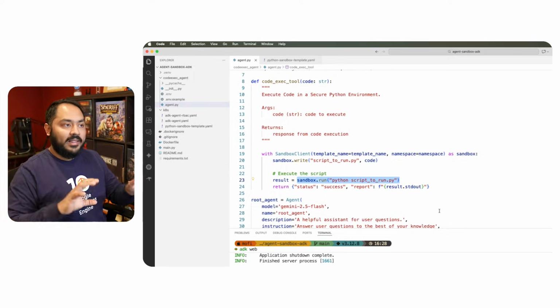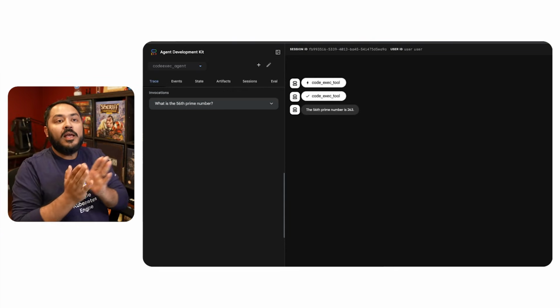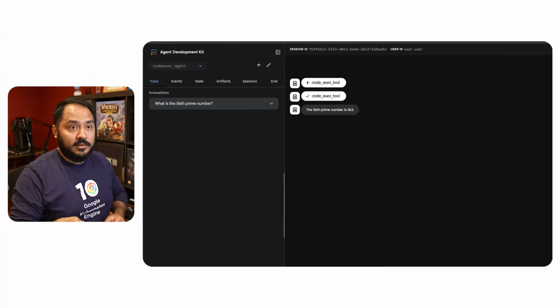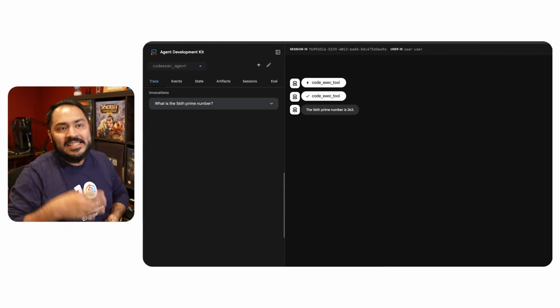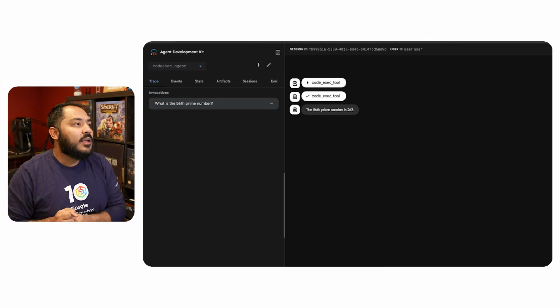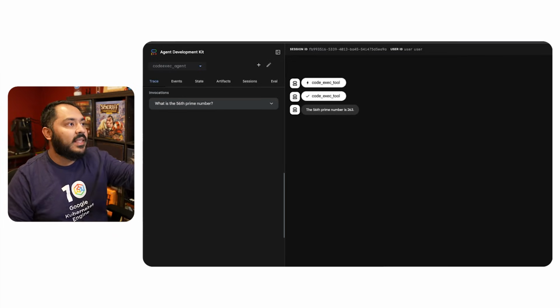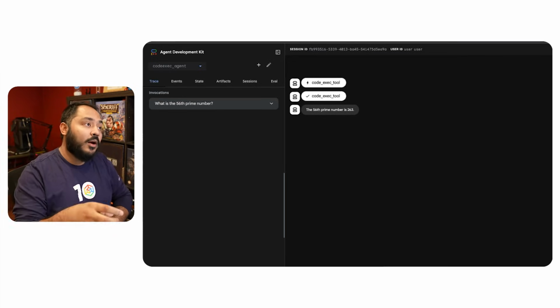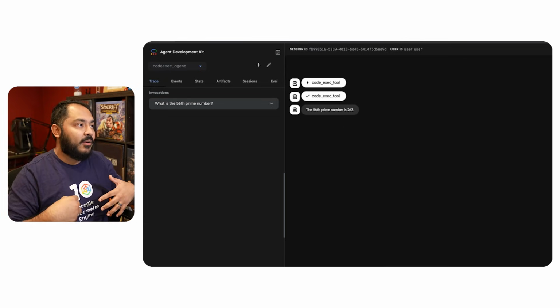So let's take a look at that in action. Here we ask the agent the question: what is the 56th prime number? This is something you don't actually want your LLMs to randomly guess. This is something you can calculate. We can get the response back exactly by calculating the prime numbers. So I asked this question, and you see from the ADK UI that there was a tool call of code exec tool, and the response came back with the 56th prime number is 263. So your agent is basically instructed to write the code to calculate this on the fly and then execute that code to answer the question.